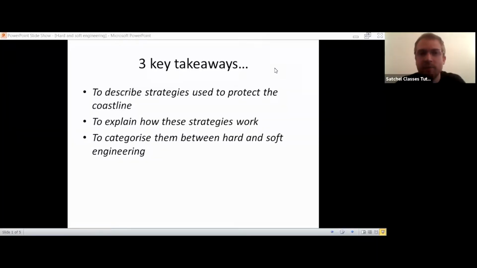Hello. Today we're going to be looking at coastal management. So our three key takeaways are to describe the strategies that we can use to help protect the coastline, to explain how they work, and then to categorize them between hard and soft engineering. So hopefully we'll be comfortable with those by the end. Grab yourself a pen, paper, and feel free to make notes as we go through. So let's get started.